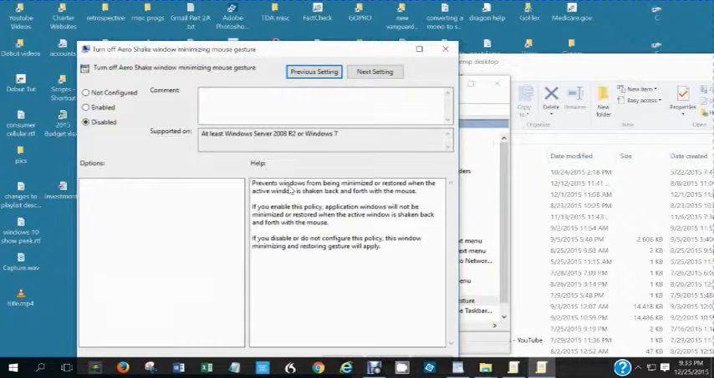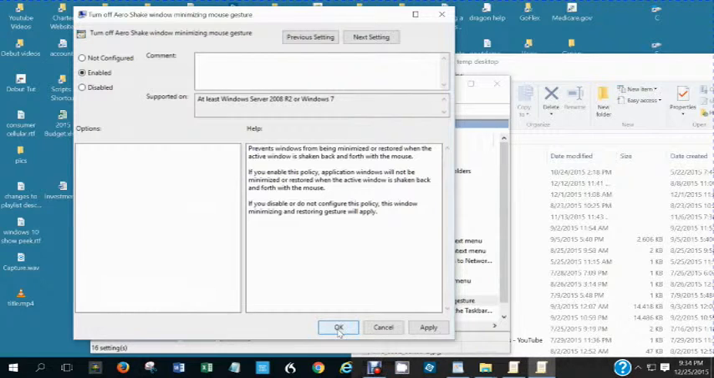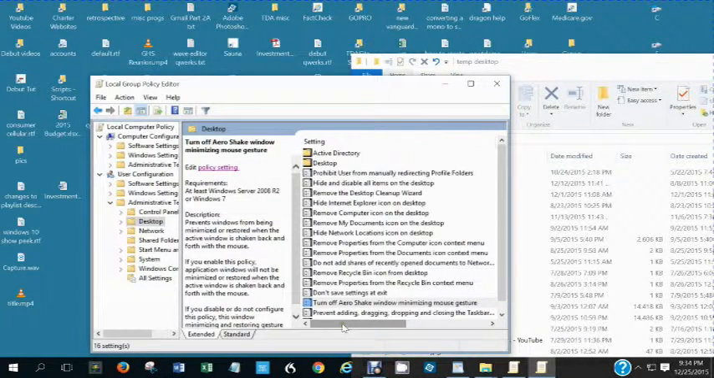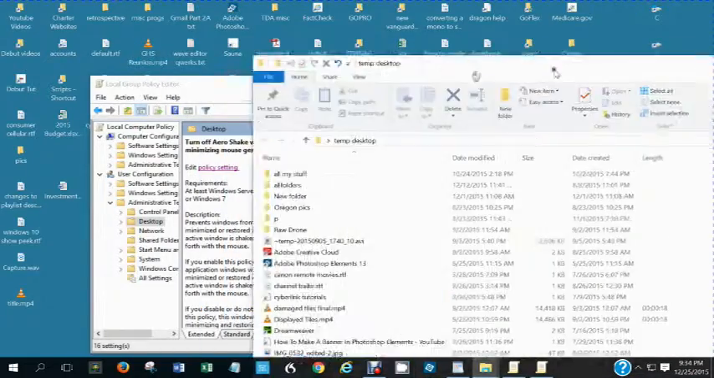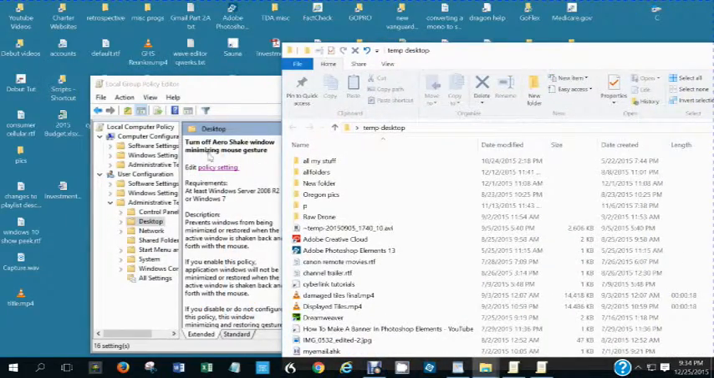Let's read this carefully. The option prevents the shake feature from working. I have the option disabled, so I'm not preventing it. If I enable the option, it will prevent the shake from working. So now if I click OK, it will enable the prevention and the shake will no longer work. Let's test it. Let's shake it. The shake feature is disabled, and as it says at the top, it turns off the Aero Shake window minimizing.